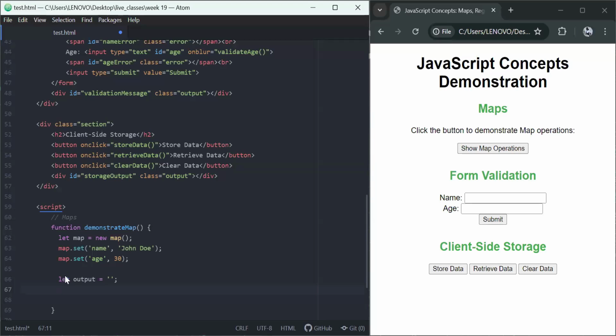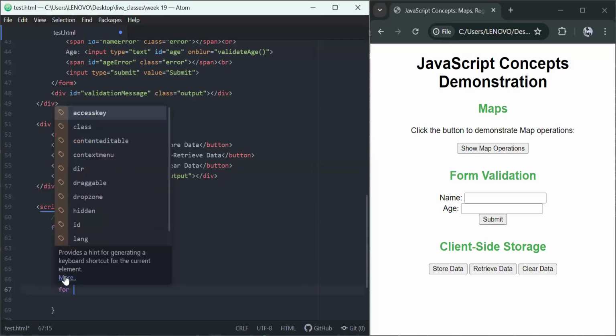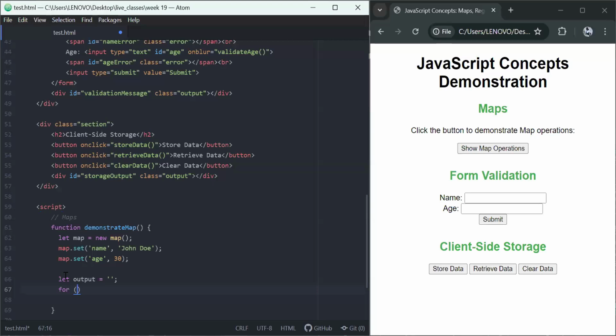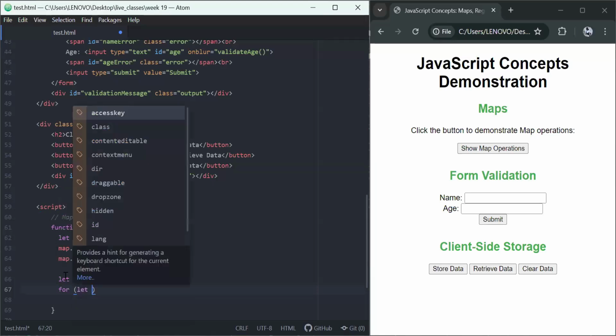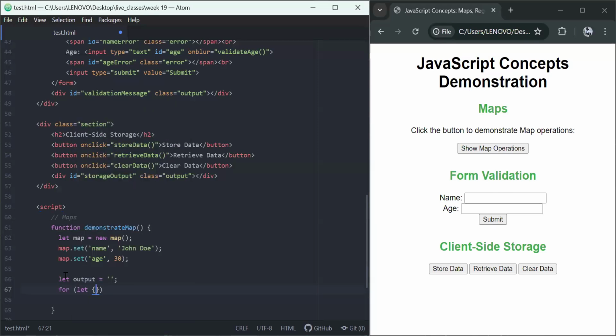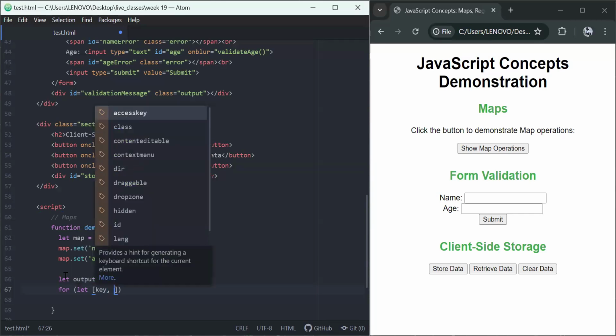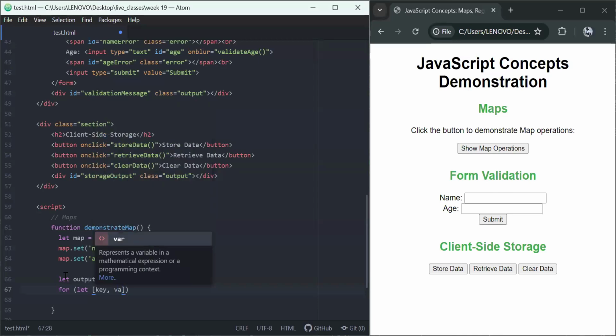So we say using the for, let's, inside square brackets, say since these are going to be our entries. So that's why we're using the square brackets. So it's let key, value.